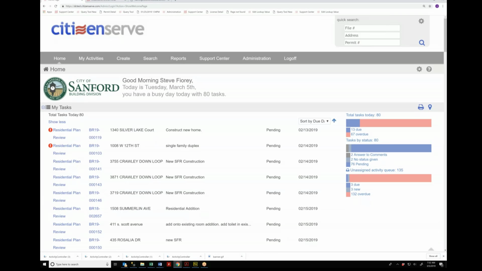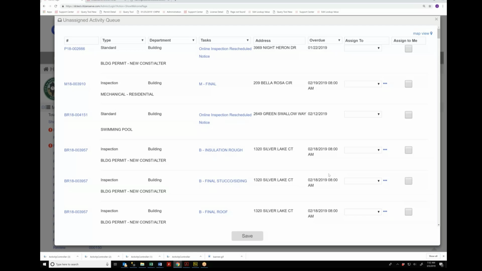Multiple things can come into your unassigned activity queue. So it can be inspection requests. So if you want to assign inspections, those can go into the unassigned queue. Reviews can go in there. Messages on the portal. So there's lots of different things you can put in the unassigned queue. And as we're doing your setup, we kind of talk through all the different types of things and what makes sense, what should go in there, what should not go in there.